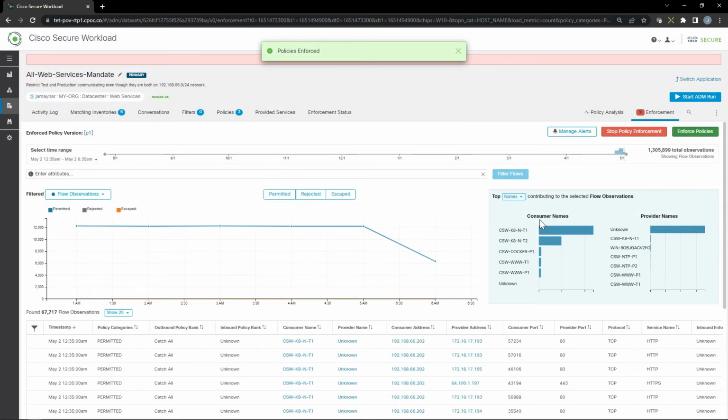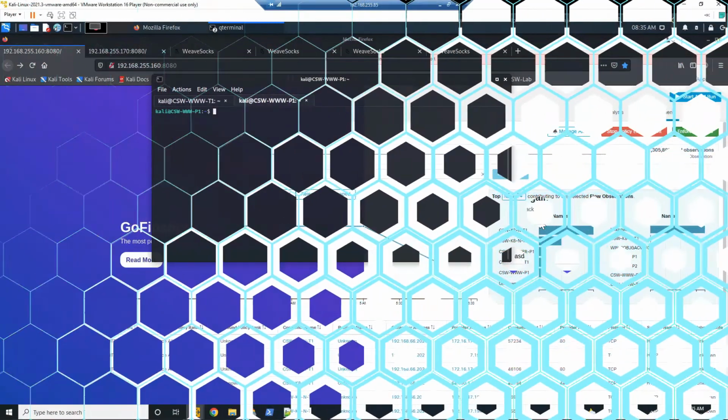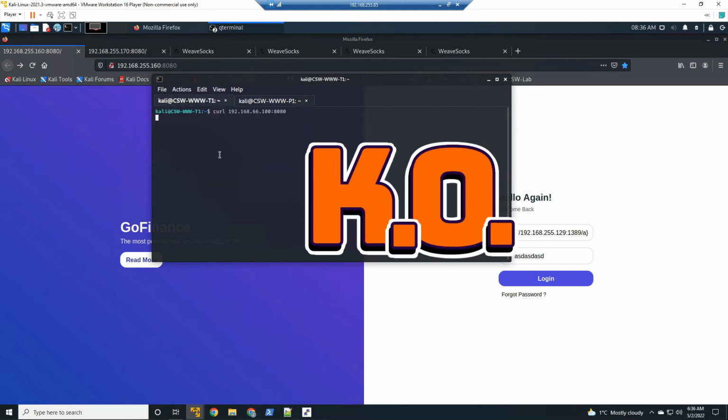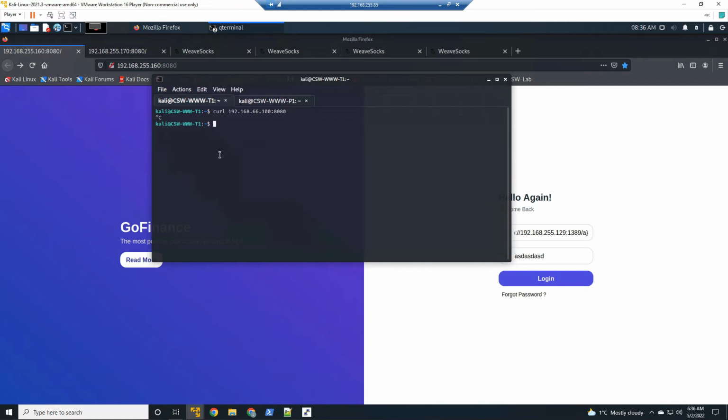Let's finish up here with some testing. Let's validate that this is actually working. We'll curl, try to connect to that site. So production to test did not work. It doesn't look to work. And same thing, test to production here. And again, it just doesn't work. Now, if we try to ping from test to the production system, 66.100, operation not permitted.